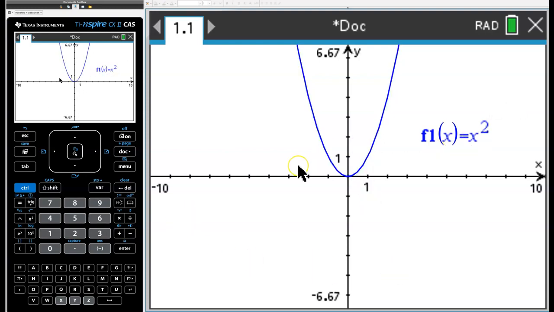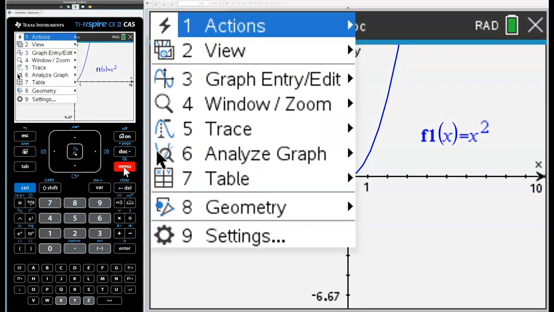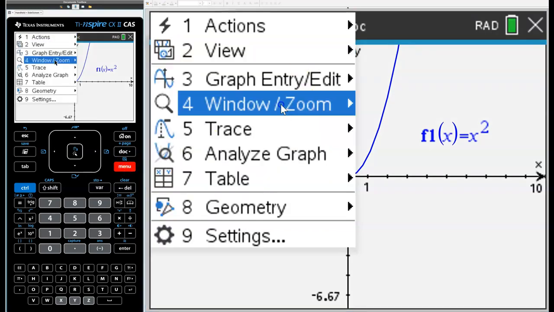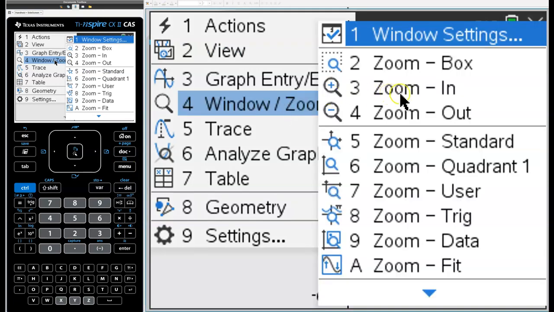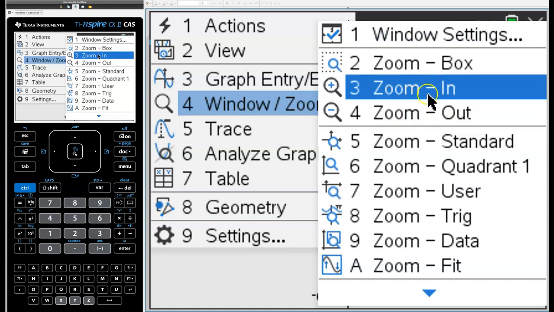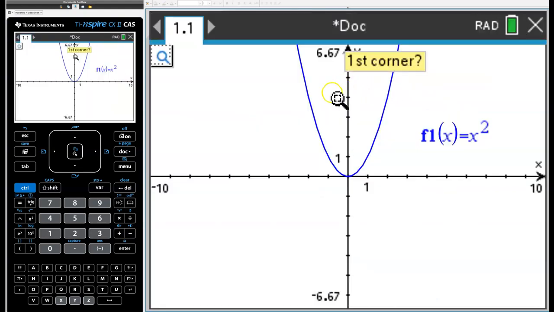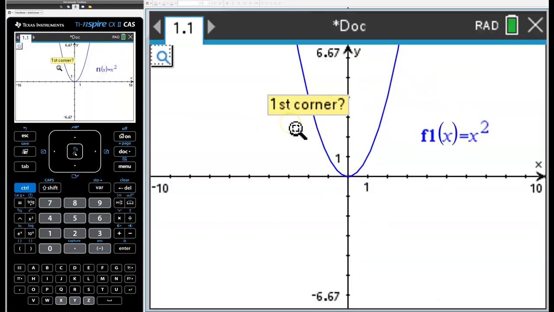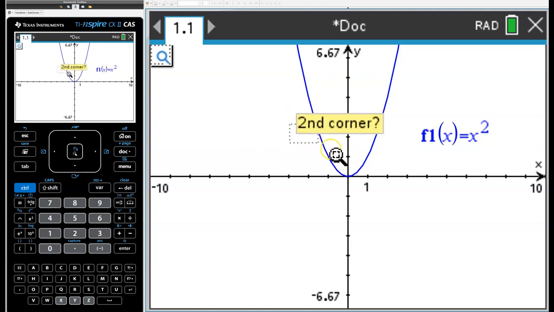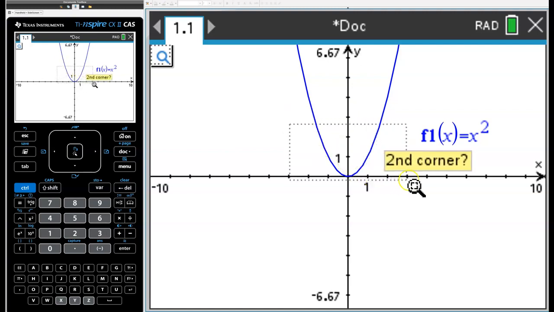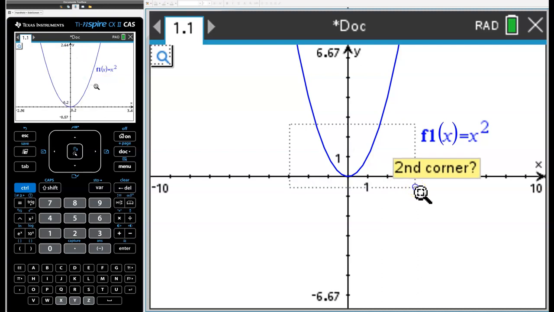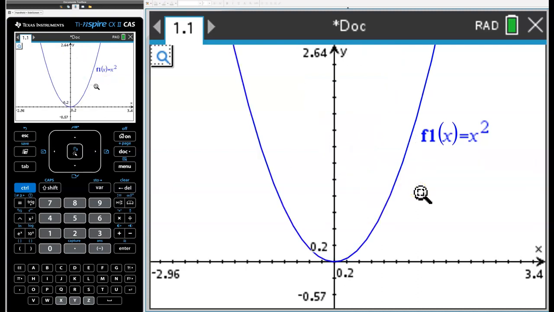So something else I want to show you with this graph is if I go to menu and window zoom, I can go ahead and change how I'm looking at the graph. There's zoom in, zoom out. There is a zoom box, which is probably the most beneficial and useful tool. You'll see it asks for the first corner. So if I click here and then drag, it allows me to box and select exactly what I want to go ahead and look at.